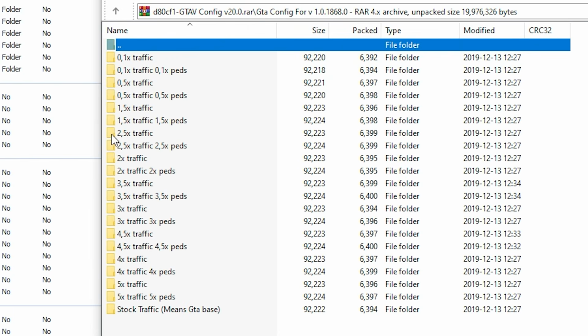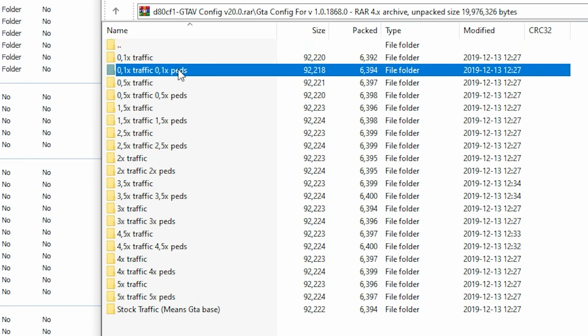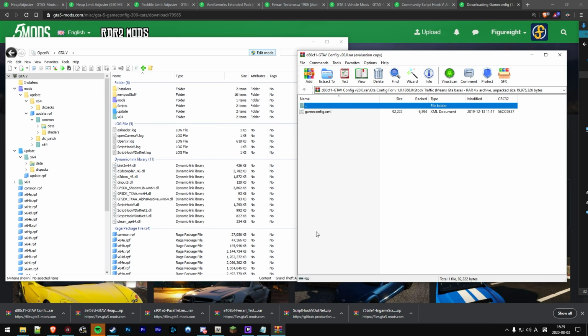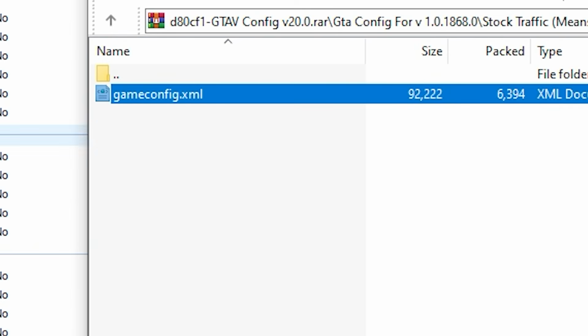And you can actually select a bunch of different options depending on, say that you've got a very slow computer, you could actually go ahead and just put it to 0.1 times traffic and 0.1 times pedestrians, just because that would mean you'll have far less spawns. However, for me, I just like to go for stock traffic because I just like to experience the game as it should be. So I just go to stock traffic, and then I get this game config XML file.